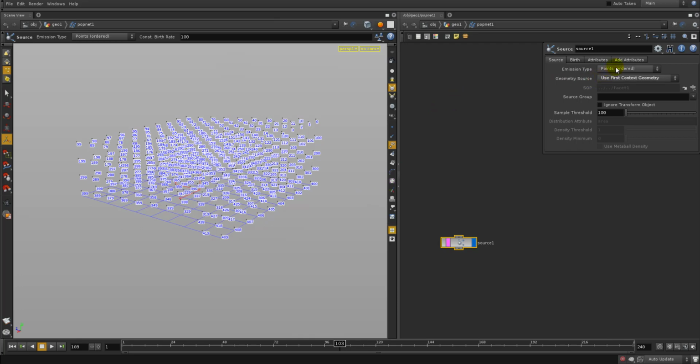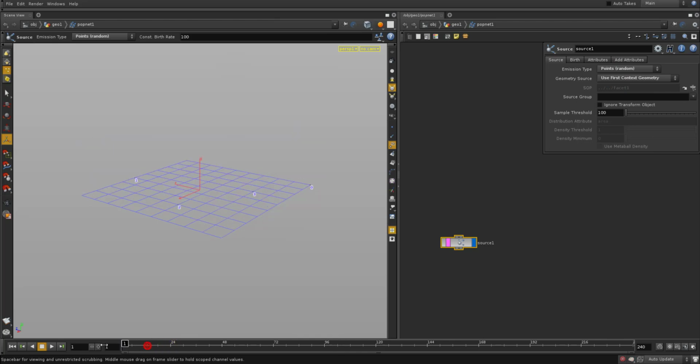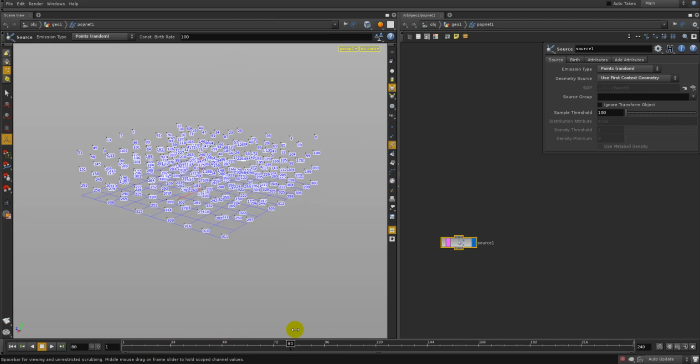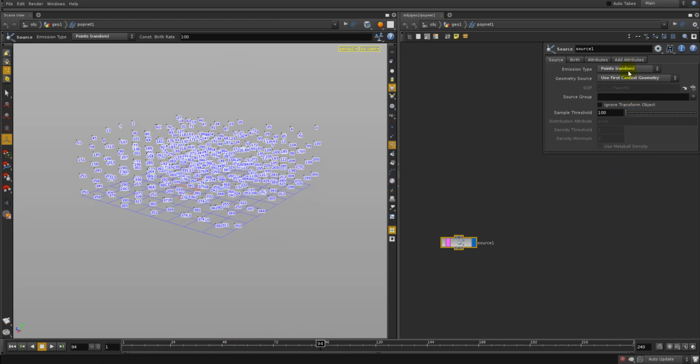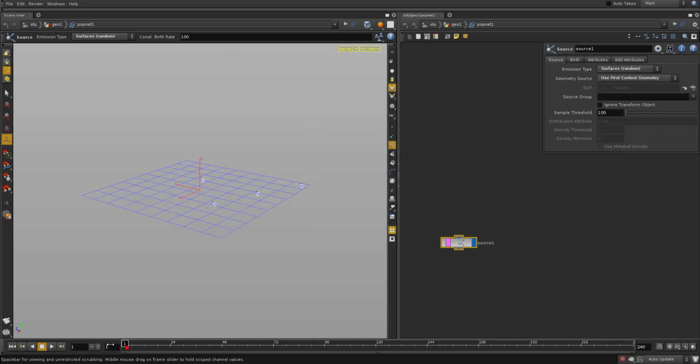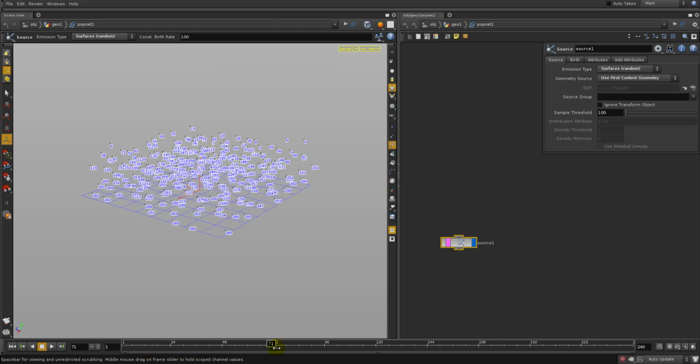Now, however, we actually don't want that for this. For this, we could either do like points random, okay, getting a little closer to an effect there, or in this case, surfaces random. So instead of the points, I'm going to birth off the surfaces. Now it's going to be completely random on the surface. Okay.